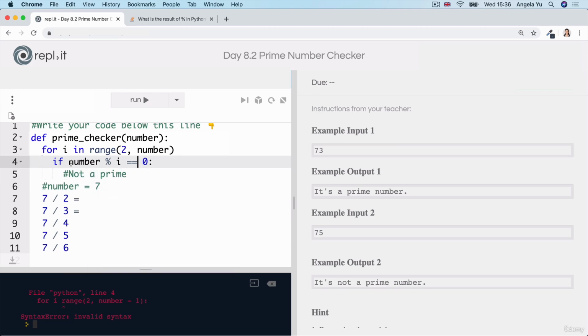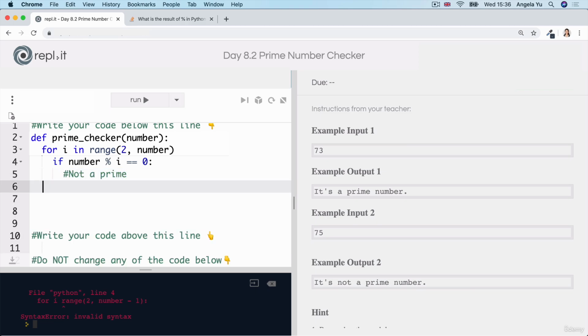Because if that number that we get passed in can be divided by any of the numbers between 2 and number minus 1 cleanly with no remainder, then that means it's not a prime number. However, if we get to the very end of our for loop and this if statement was never triggered, well then that means this is a prime number.